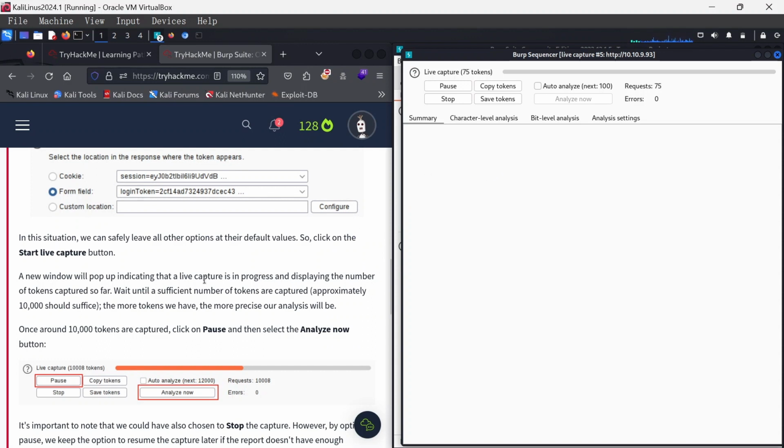Okay, while it's doing that, we're going to notice that a new window popped up indicating that a live capture is in progress and displaying the number of tokens captured so far. We're going to wait until a sufficient number of tokens are captured. Approximately 10,000 should suffice. As you can see, it's still under 175. This might take a longer time. And the more tokens we have, the more precise our analysis will be.